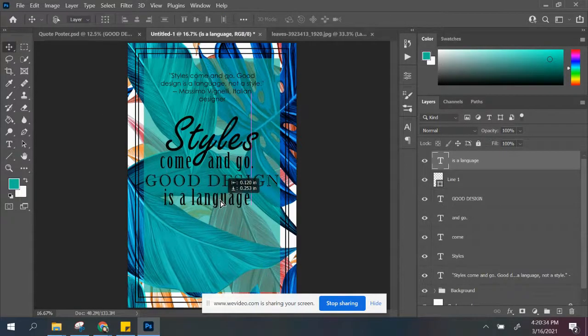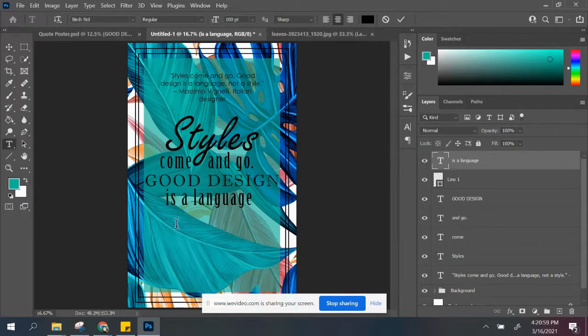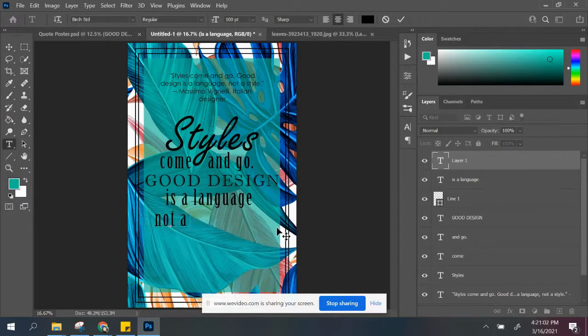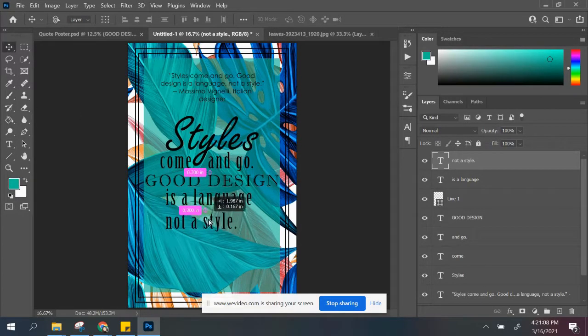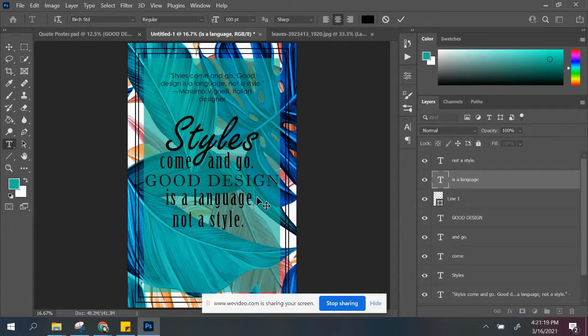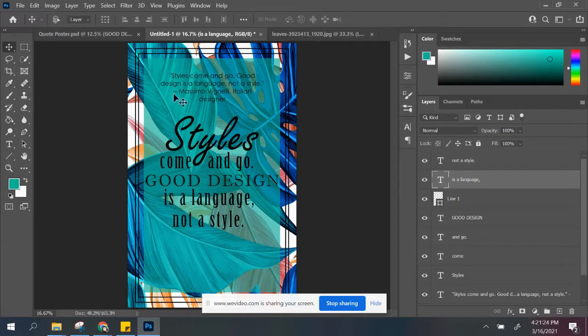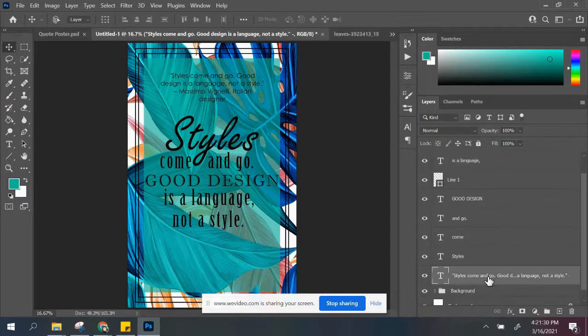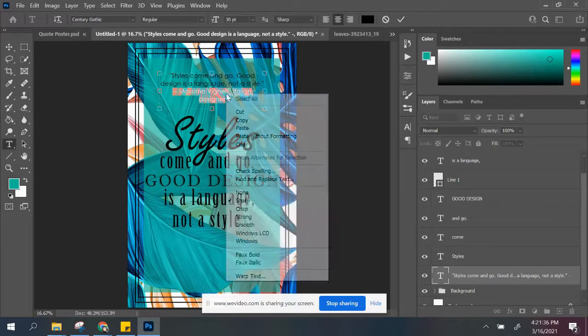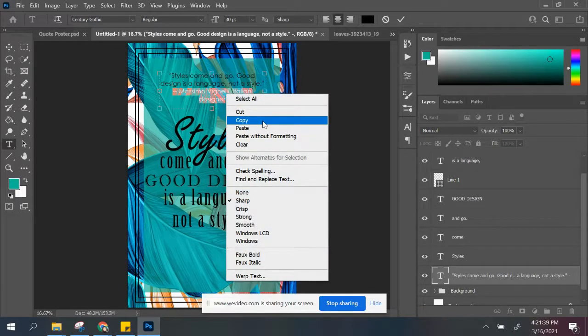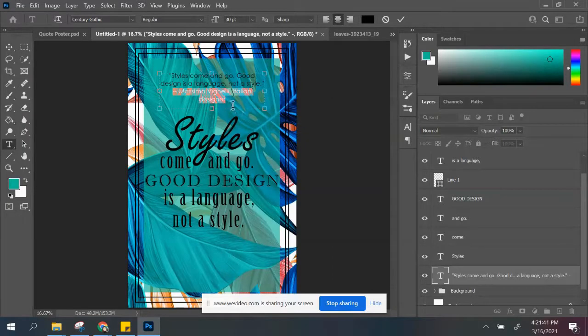There's a language. Skip the last part. Not a style. It is a language, there should be a comma after that. So this is where having your text pasted into your work is really helpful. Another thing you can do is go back over there and highlight his name. I don't want to get it wrong. I'm going to highlight the name and copy it, so I can do that with Control C.